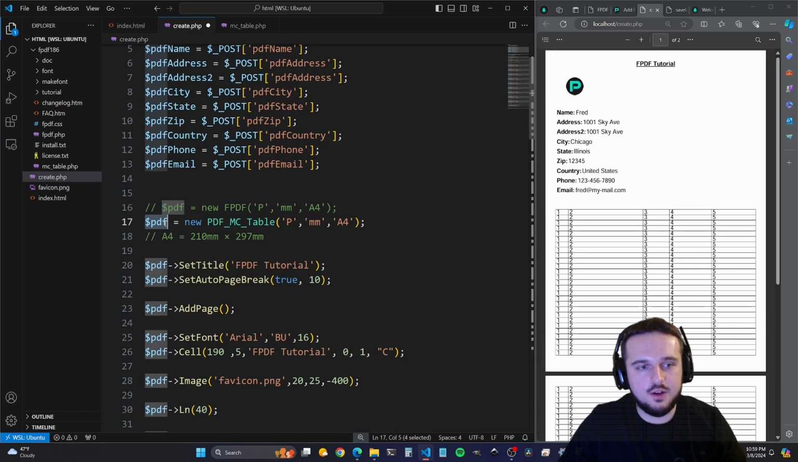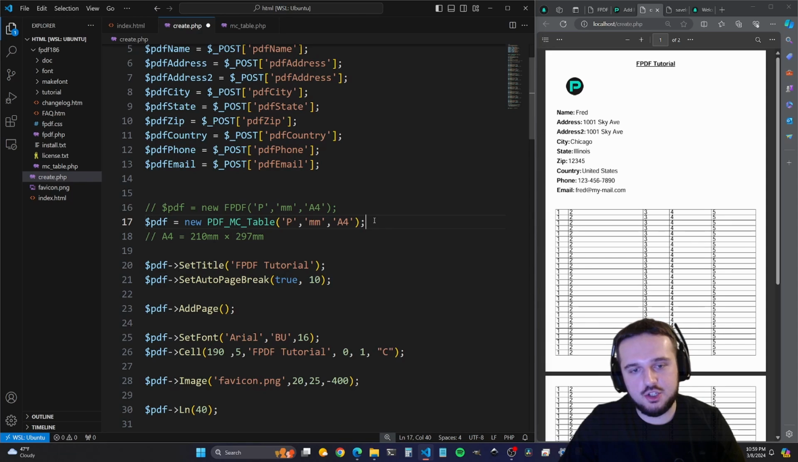So we're going to create a variable called PDF, and we're going to assign it the PDF_MC_table class. And we're going to instantiate it by using these parameters. So we're going to be moving around in millimeters. So that's why we have this millimeters here. And we want an A4 structure for the page. So that just means we want the PDF to basically make a sheet of paper in the A4 standard, which down here you can see, it means that the page is going to be 210 millimeters wide by 297 millimeters long.